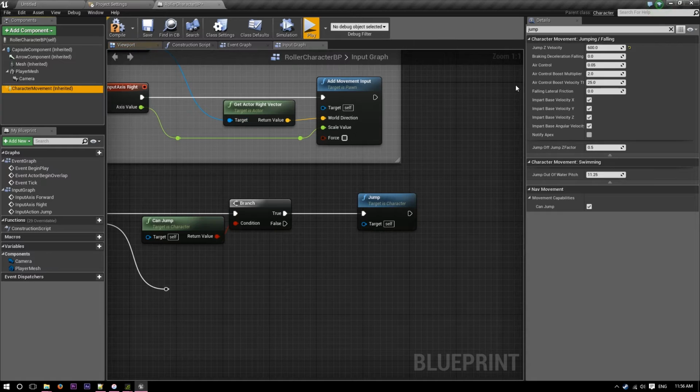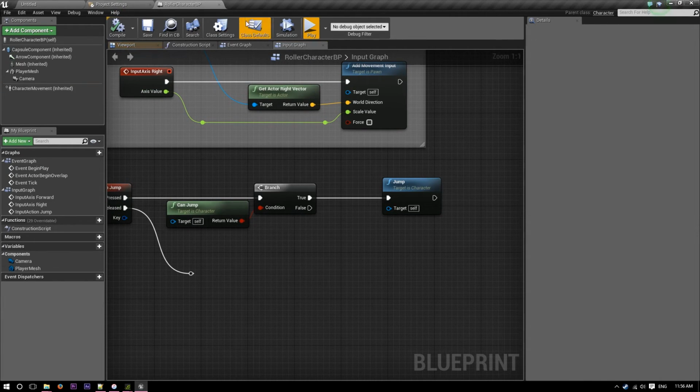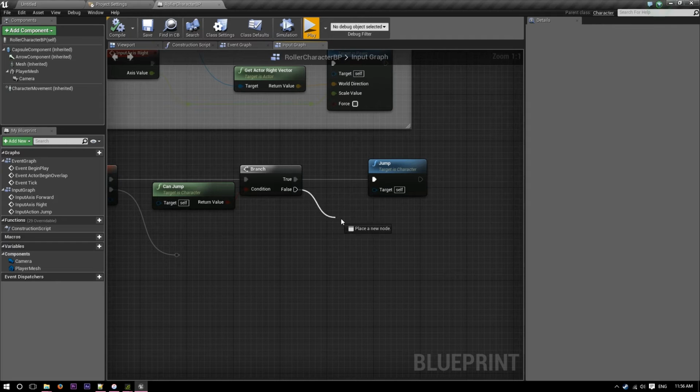The condition, if you drag this out, you just say can jump. This will check, can this character jump? Yes or no? If it can jump, great, jump. I'm going to add a little node just for later. A rewrite node just lets you add a little pin, just to keep that pin there. Alright, so if it can jump, then jump. If true, then you want to jump.